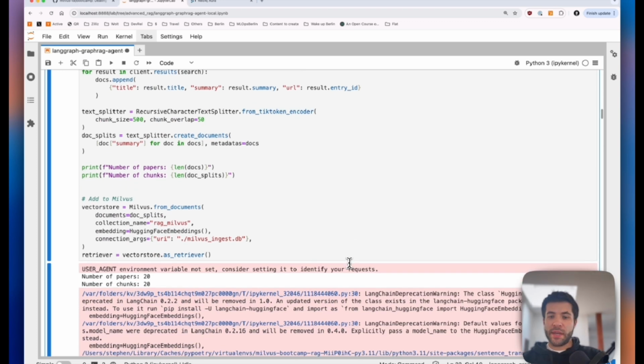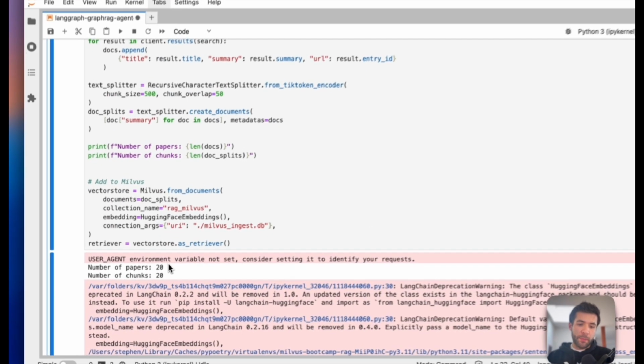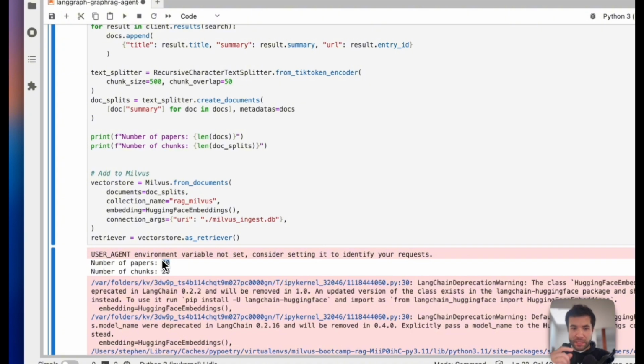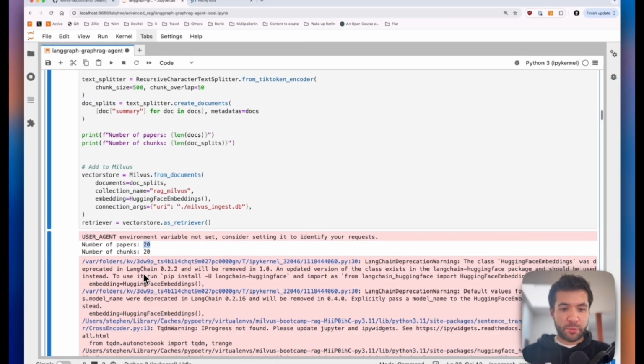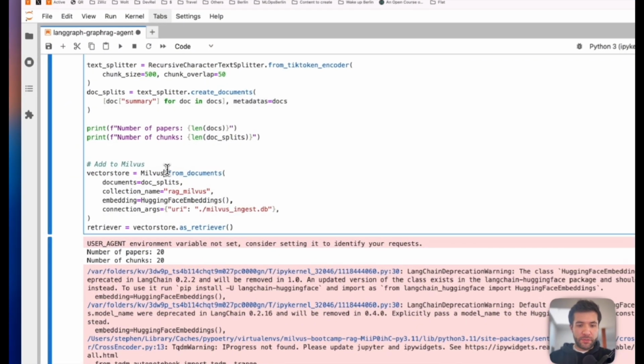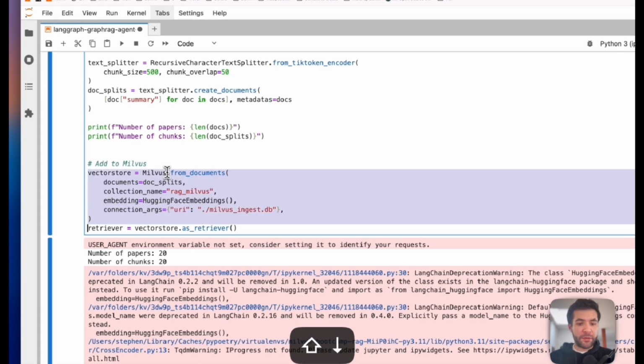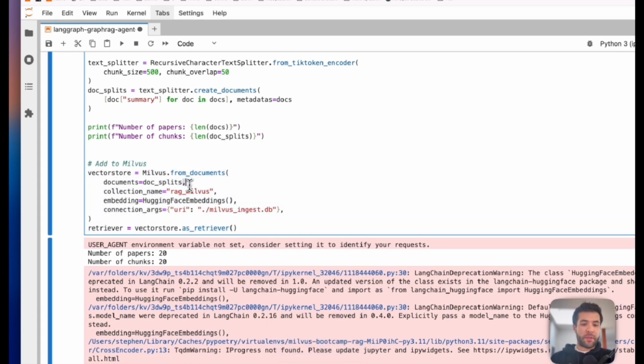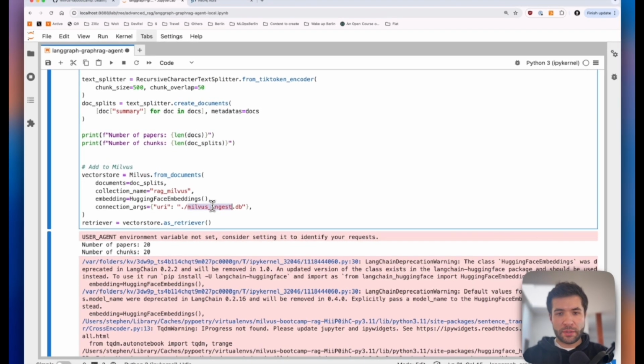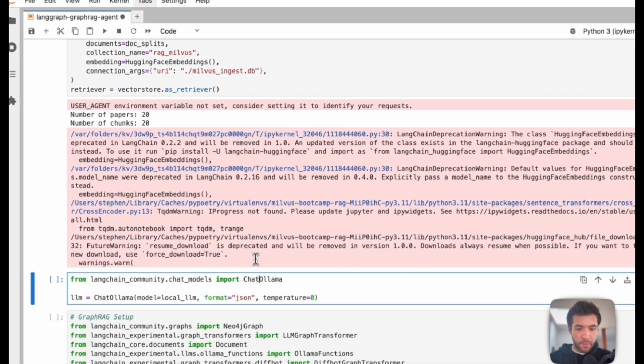Okay, that is done. So we have 20 papers and we have 20 chunks. So that's what we store directly then in our Milvus database. So I created it here directly. I'm giving it a name for the collection. I'm using Hugging Face embeddings. And then I'm just giving the URL so that LangChain then knows that it has to use Milvus Lite, which is running directly on my laptop.